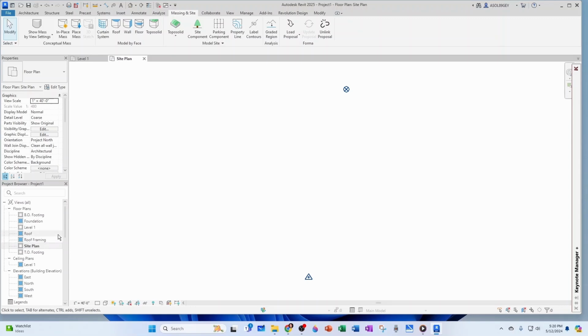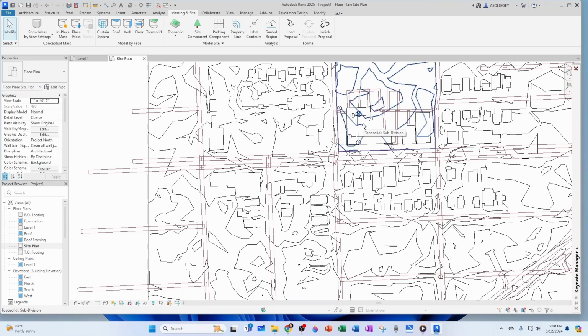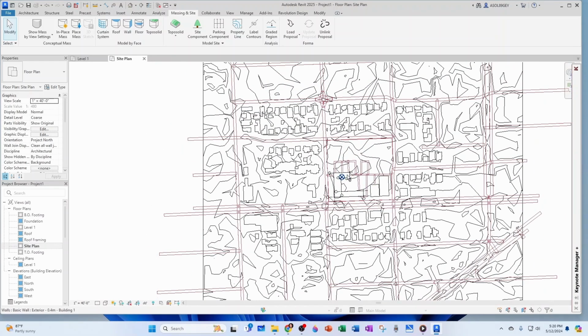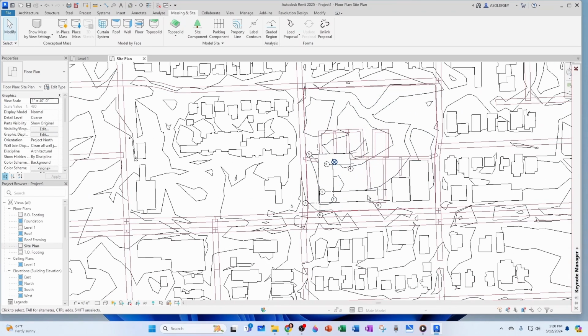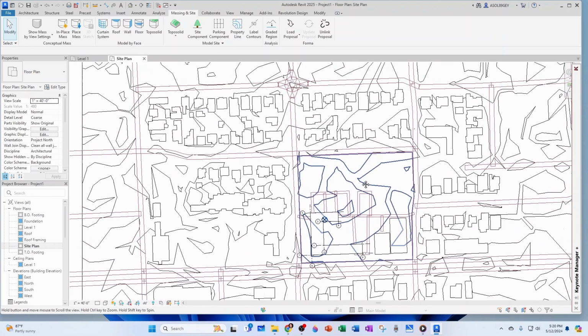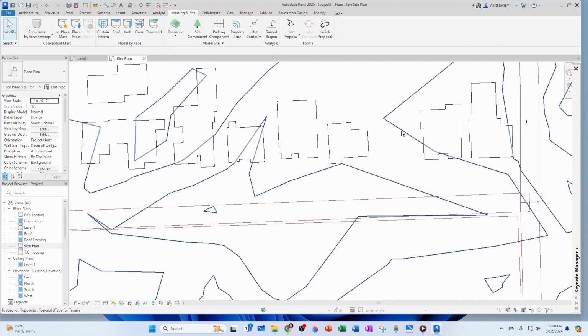And since I'm on a site plan view, my coordinates are visible. So I see my project location and my survey point. So let's zoom in into our project location. And that's pretty good. We have a very good starting point with topography, streets, and even some buildings. So we're going to be focusing on this little school here and this little house here.